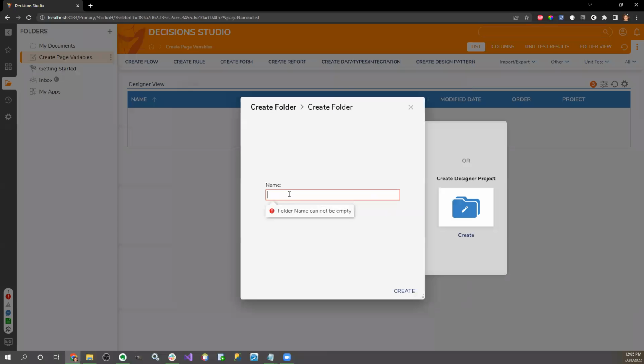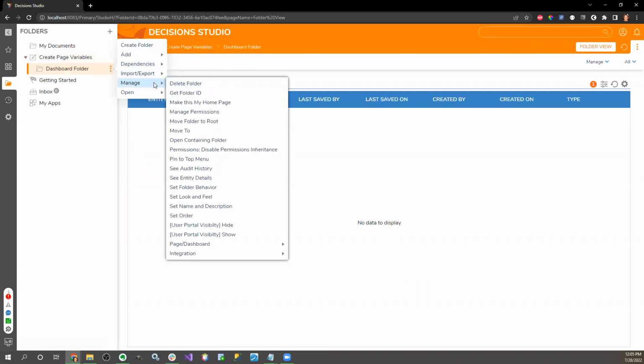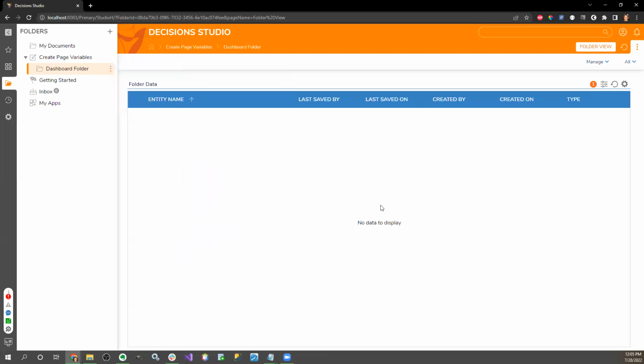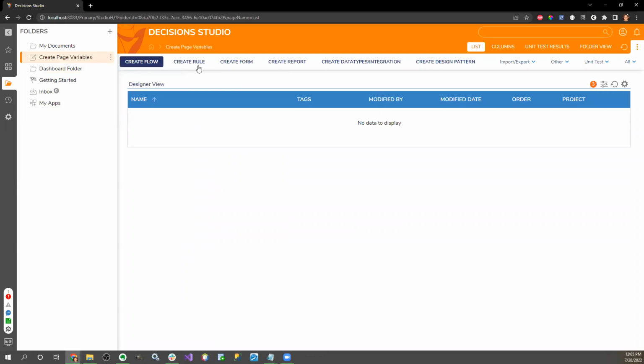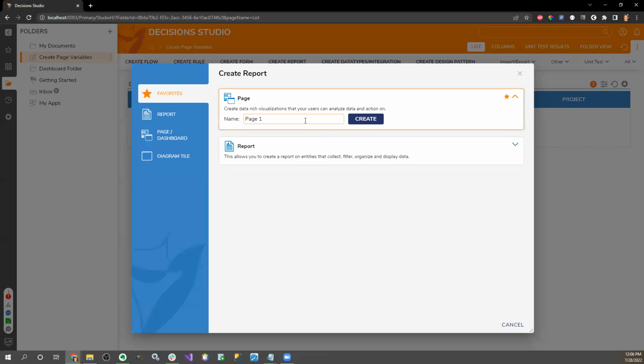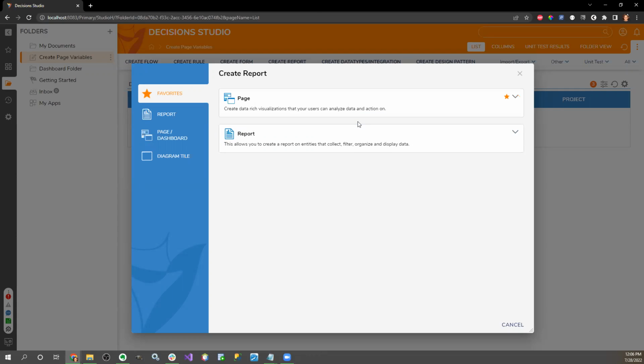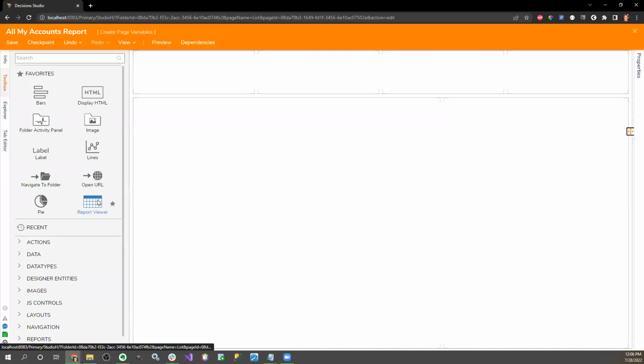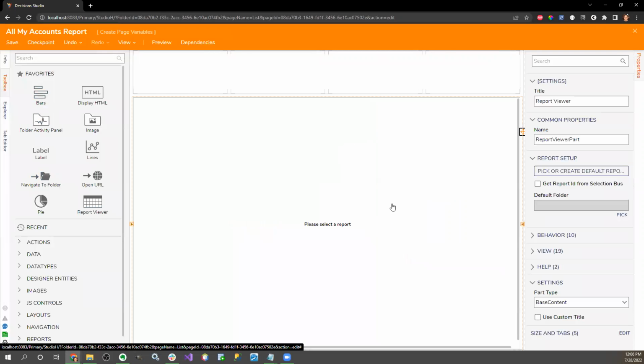So let's add a normal folder. This is going to be our dashboard folder. And we'll make this one at root, move folder to root. And you can see create page variables. So what we're going to do is create a page. This is going to be all my accounts report. Then we're going to grab a report viewer, and I'm just going to put this in here.